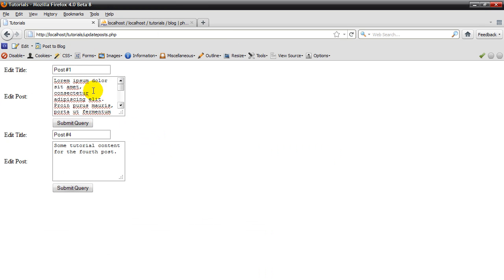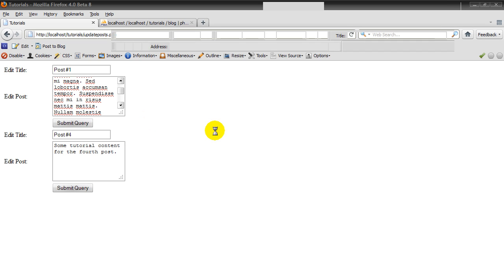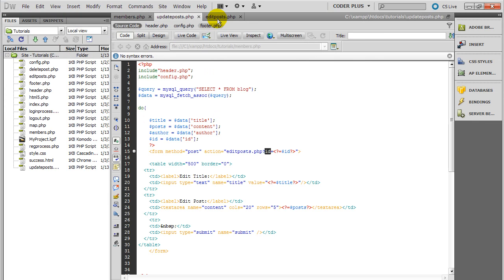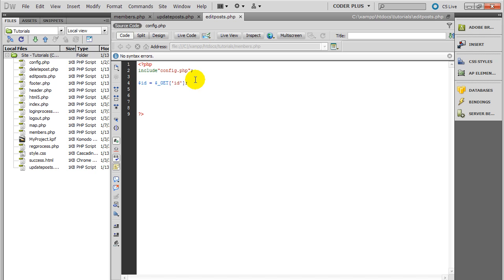Alright, so say we want to edit this text in here to update in the database. So we don't want all this in here, and we just want to edit it. And that's exactly what we're working on. Alright, so what we want to do is now that we have the ID, so we're going to run a MySQL query.